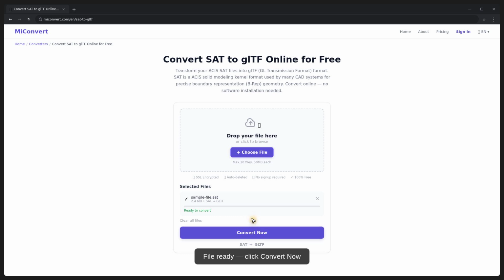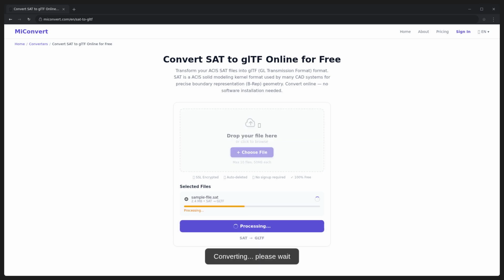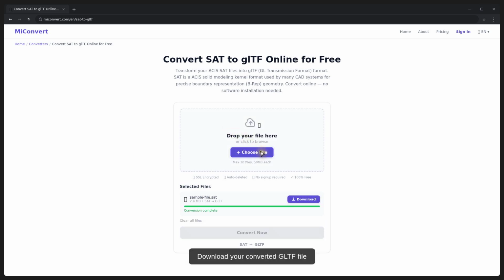Click Convert now to start the conversion. The conversion is in progress. You can see the progress bar moving. This usually takes just a few seconds. Done. Your file has been successfully converted. Click Download to save the GLTF file to your computer.